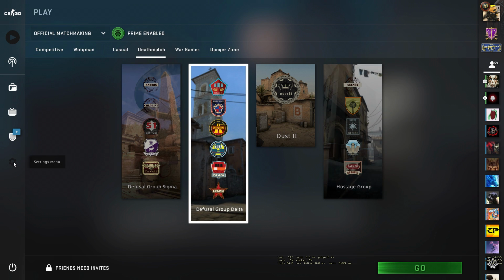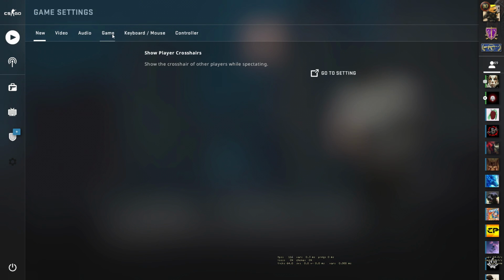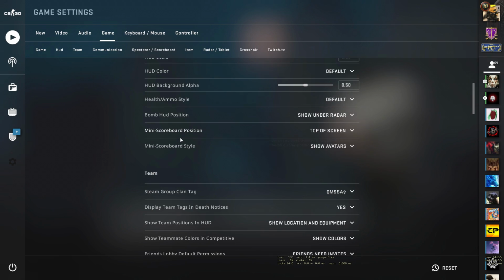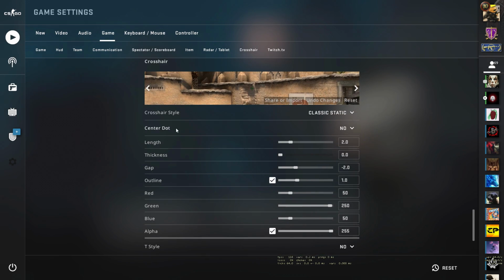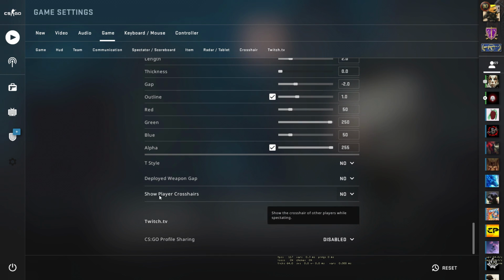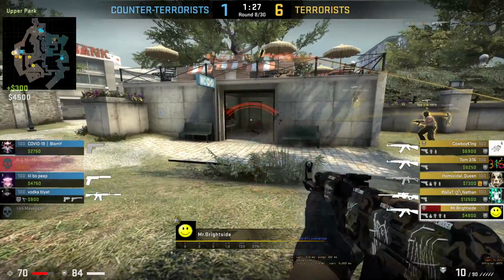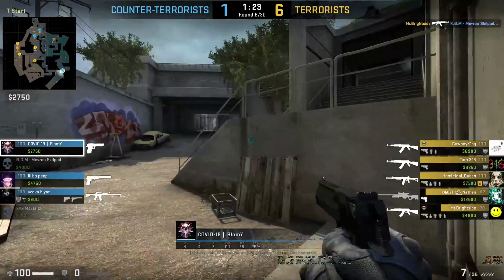In CSGO, open the settings menu, select the tab Game, scroll down to Crosshair. At the bottom, Show Players Crosshairs, and change this to Everyone. Now, when spectating another player, the crosshair will be shown.